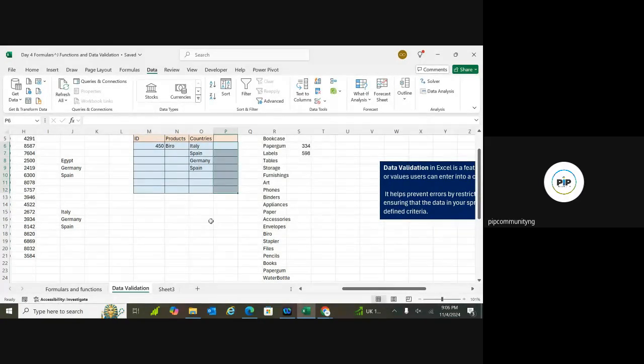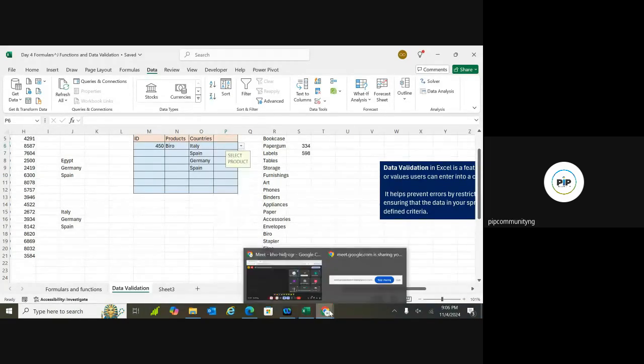So I selected OK. All right. If I come here now, select product, and come to the drop down, you can see everything is there: bookcase, paper gum, labels, tables, water bottle, and the rest. So that's it. I'll be cleaning up the record.